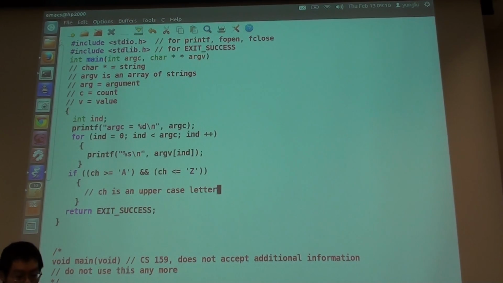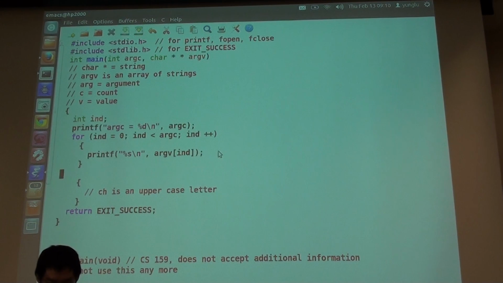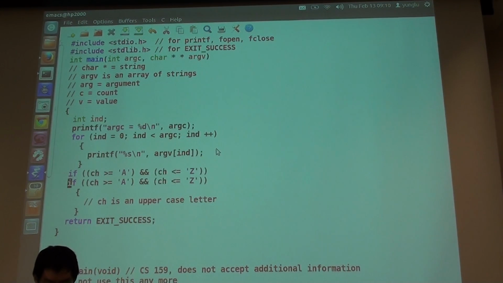I know many of you will do the following. You write ch greater than or equal to 65 and less than or equal to 90, I think. Did anybody write it this way? Do you know what's wrong with that? Many of you did. Don't do that again, please. Do you know why? Alright, so you write this program.